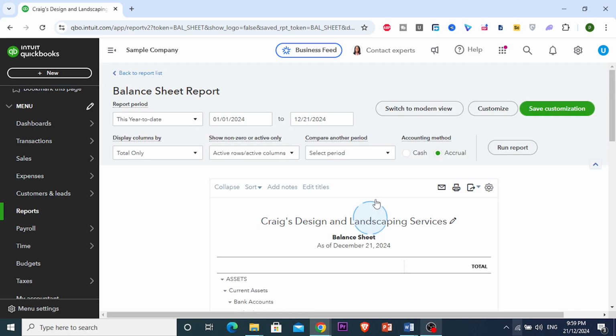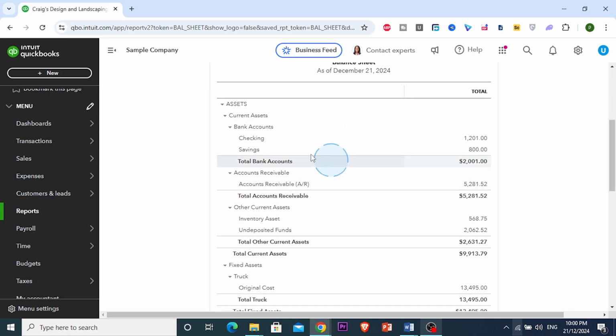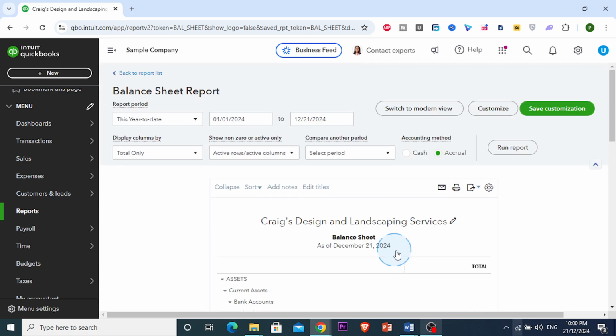on QuickBooks. So this is for the year to date, from the start of the year to today's date, and we're only displaying totals and the accrual, okay? So here, this is Craig's Design and Landscaping Services. That is our company, and you can see all our details right here. So I can export this really easy and simple.